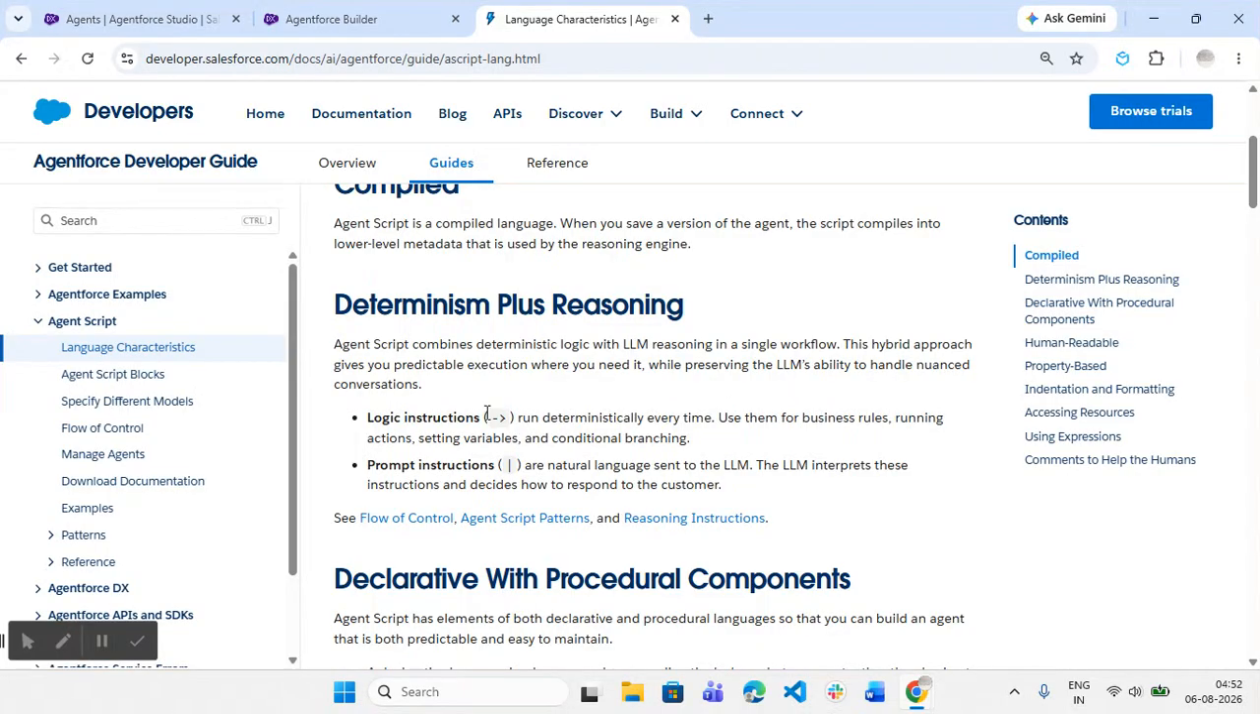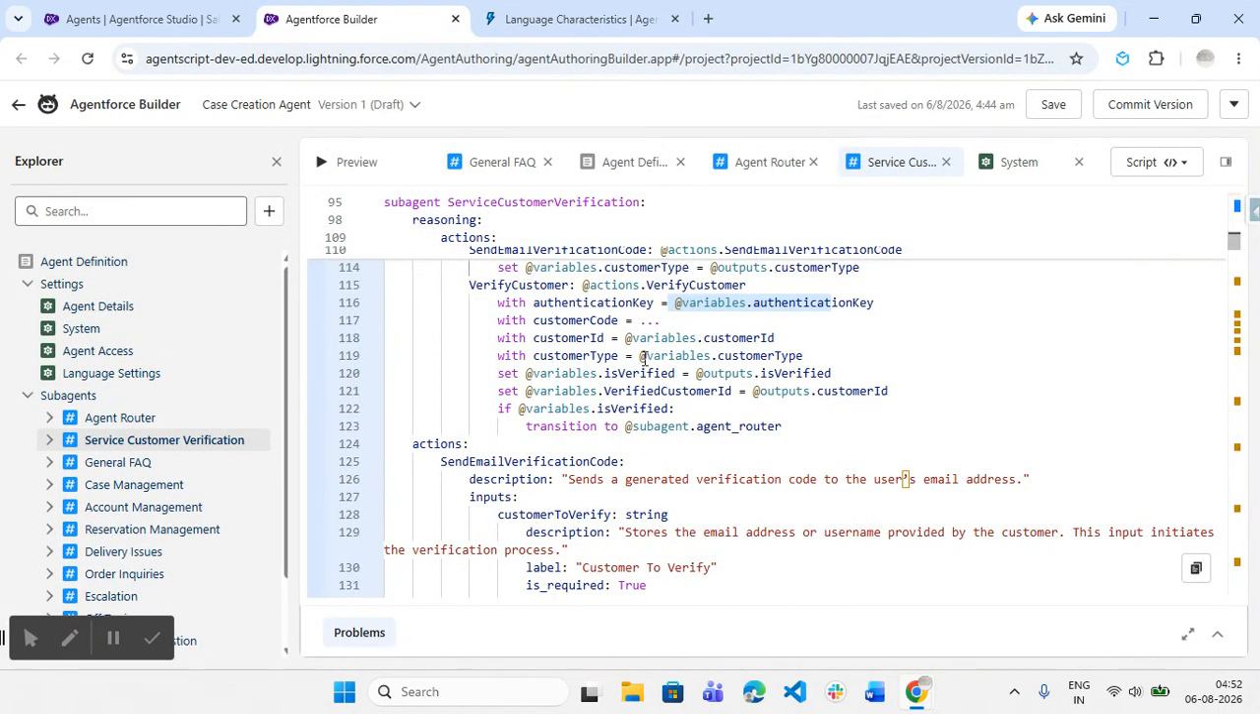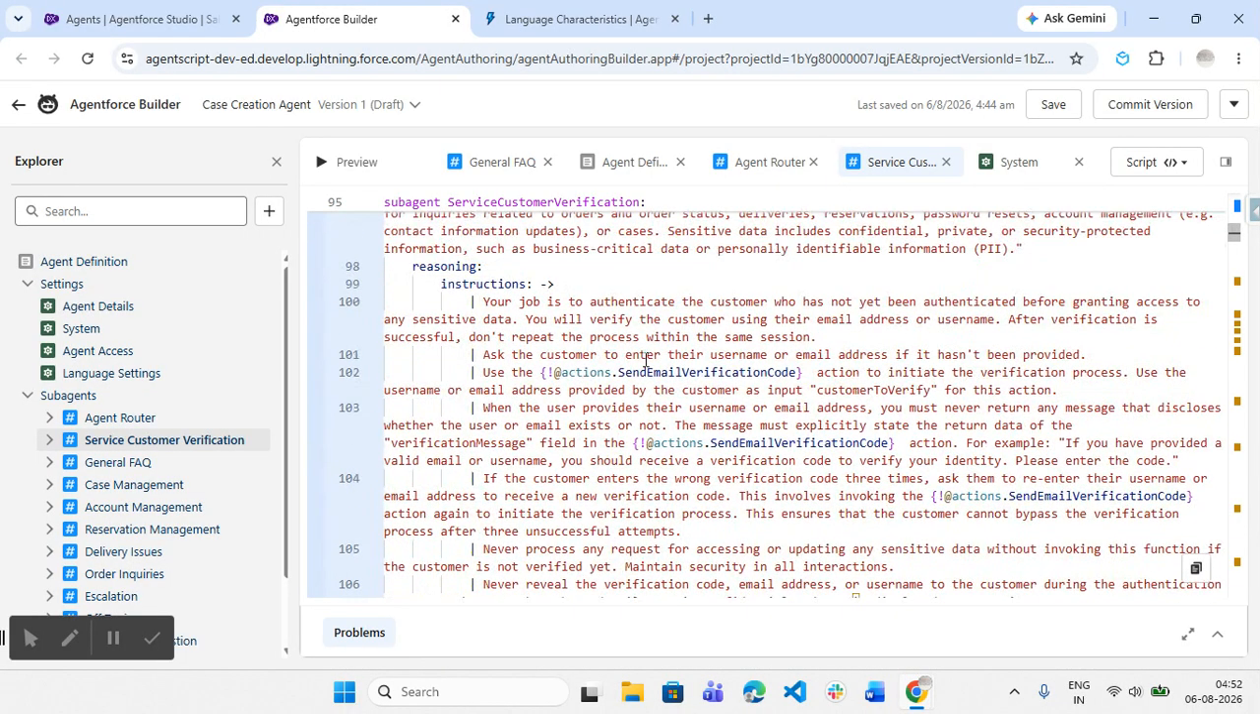For example, considering this symbol, this is for a logic instruction. These run deterministically every time. Use them for business rules, running actions, setting variables, and conditional branching. So its main purpose is running the business rules, and it's instruction based. Whenever you see an instruction, it will be present there by default. If you are manually creating or typing it, then you need to provide this for instructions.